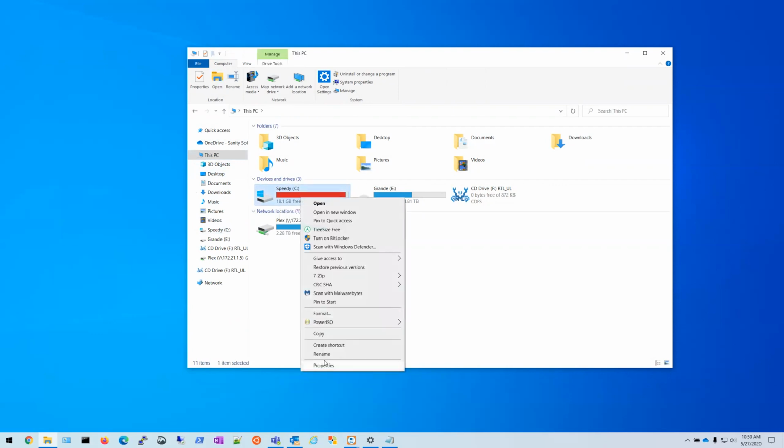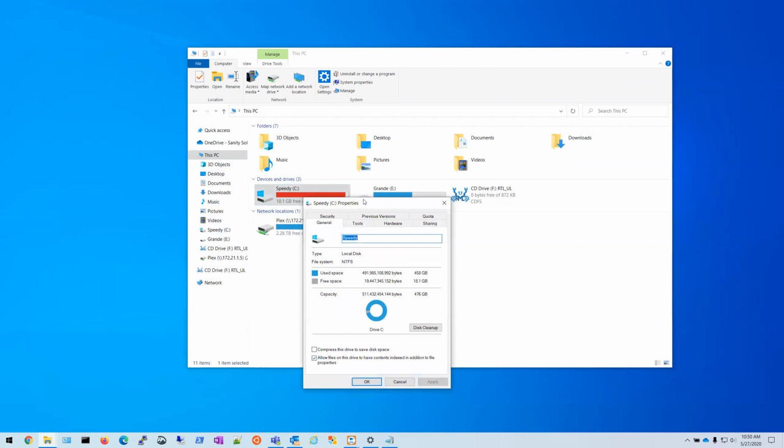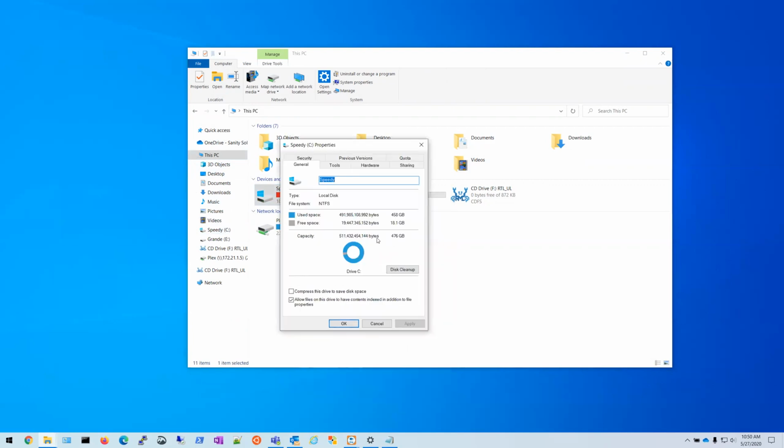If I right click on this and go into properties, I'm going to get that little pie chart that a lot of us are used to. My capacity, it says, is 476 gigabytes, so this is about a 500 gig drive. And I've got this much used, and this much free. I could compress it, but basically that's telling you what I have.